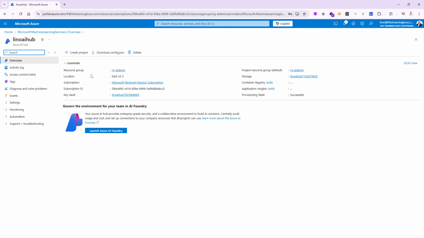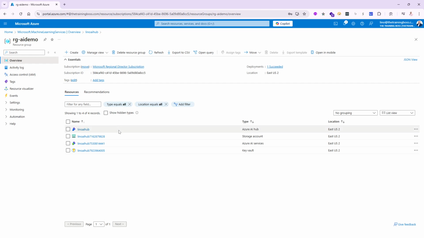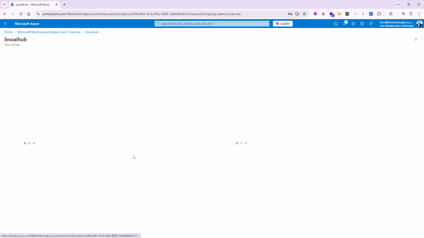I actually want to go to the resource group to show you something. What exactly got created for me? You'll notice the Azure AI Hub got created, the storage account. There is also the Azure AI services and the Key Vault. But you will notice here, there is no Azure OpenAI or Azure AI Search. All that stuff will come in later, but these are the minimum ones that got created for us at this point.